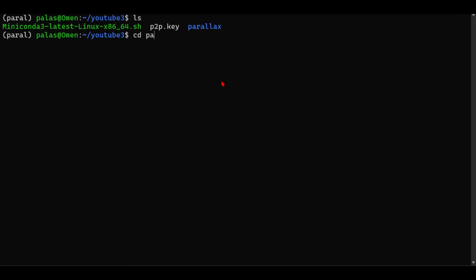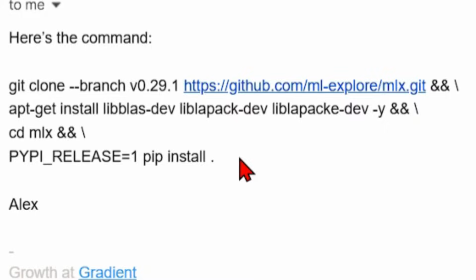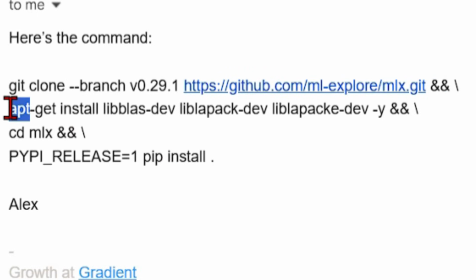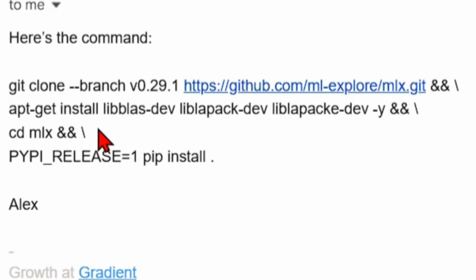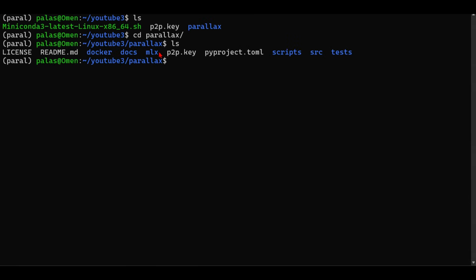Then if you are inside Parallax, you can see these folders. Inside Parallax, you need to run and install this MLX separately. There we need to run these commands, git clone MLX and apt install these packages. If you're not an administrative user, you need to add the sudo keyword here, sudo apt-get install, and then we cd to MLX and then pip install everything. So you need to run this. Once you run this, you will have this MLX folder here.